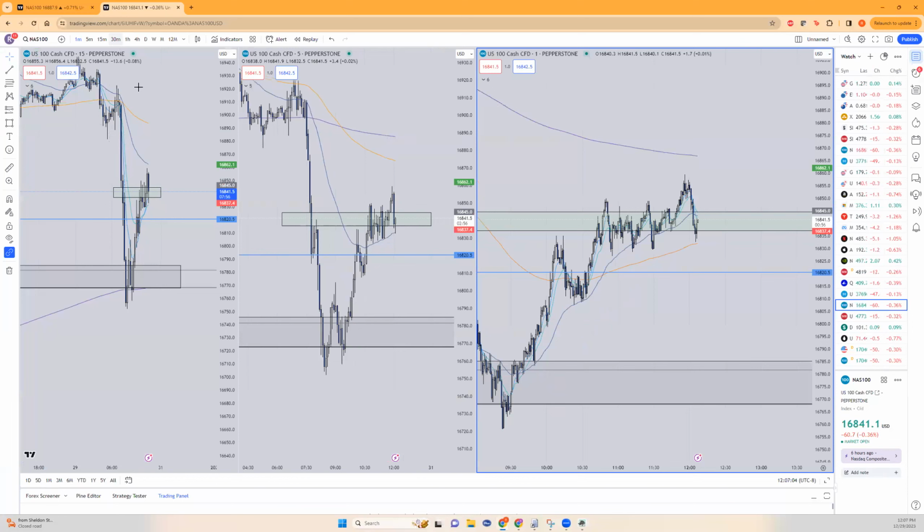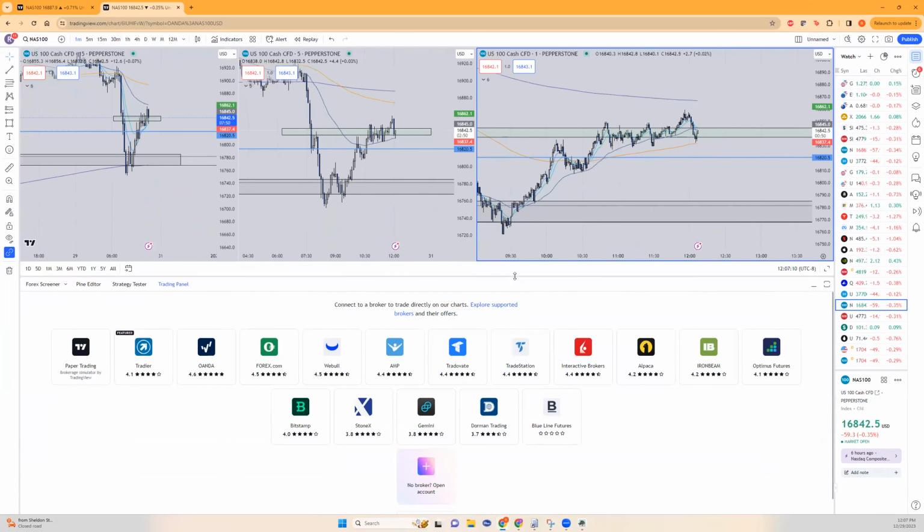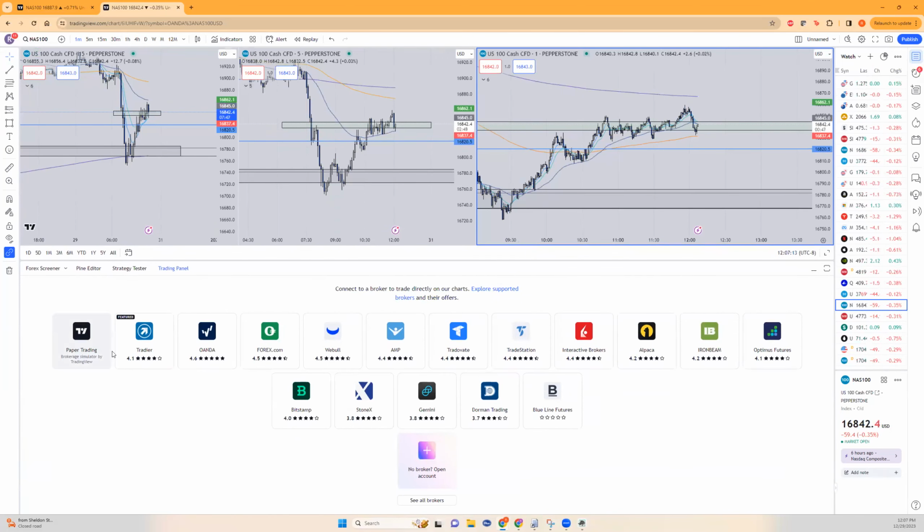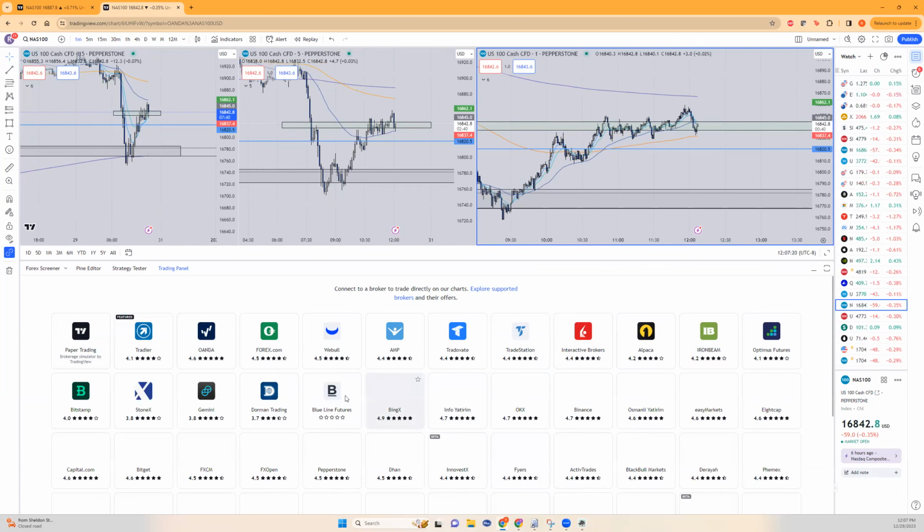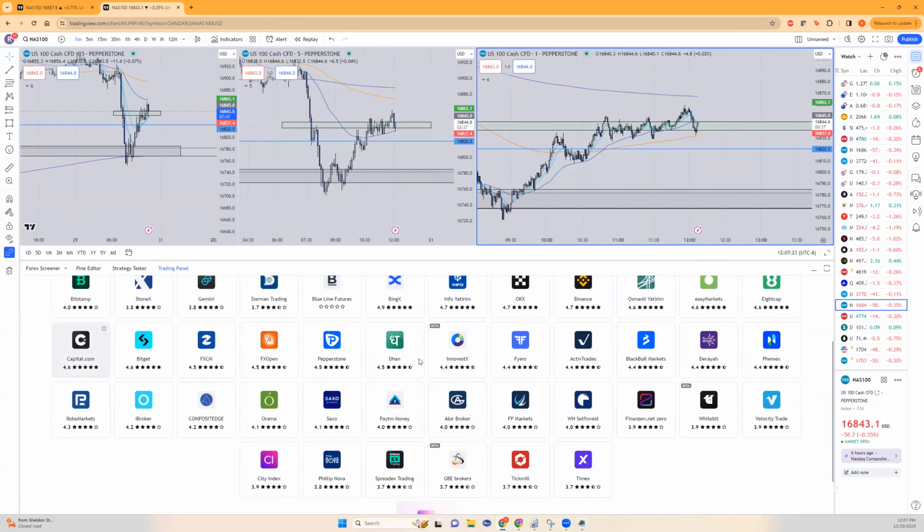So again, on the futures side, we use something called tradingview.com. You can come down to the trading panel down here and see a list of brokers. These are all the brokers that are offered on TradingView. You can always open an account. You can hit this button and it'll bring up a lot more brokers, a lot of different places that you could be trading and link it to your TradingView account.